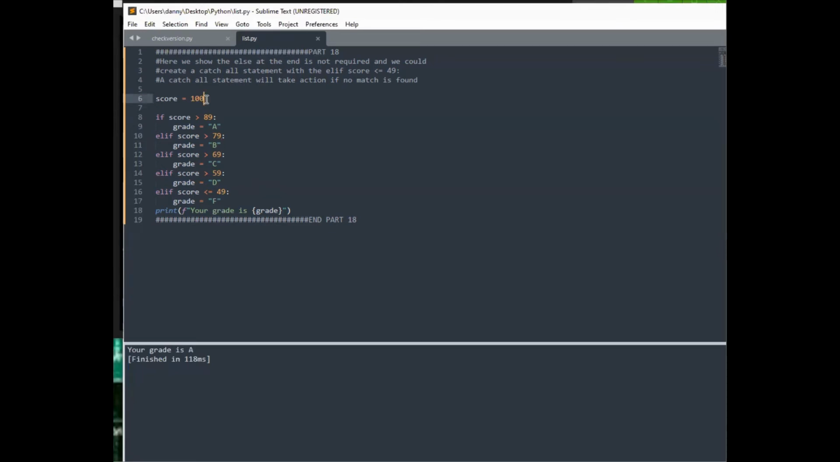Got your grade, it's an A. And we could play around with this. So let's set 68. That would be a D. So you could play around with this if you like, but that was just to demonstrate you don't need the else statement at the end for this to work.